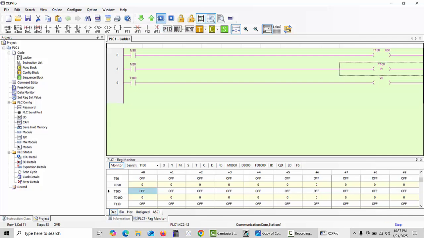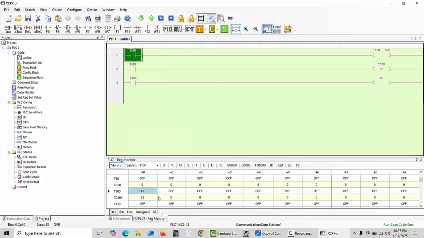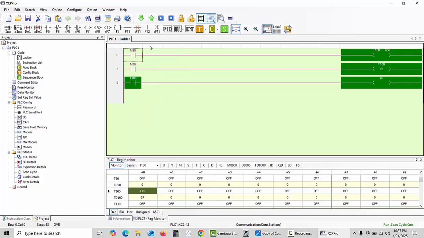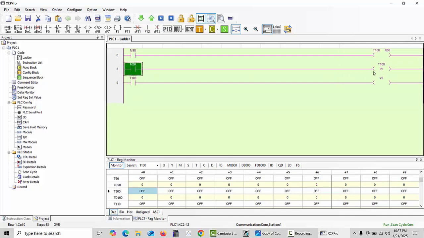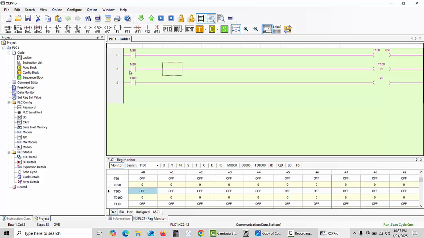Make the PLC online when it is in run cycle. Now you can see I will make it on, and the timer has started. But as I stop the PLC execution, the timer is not stopped. As I give the signal at M20, you can see the timer goes to reset. Also you can use a physical address input like X0, X2, or any sensor.